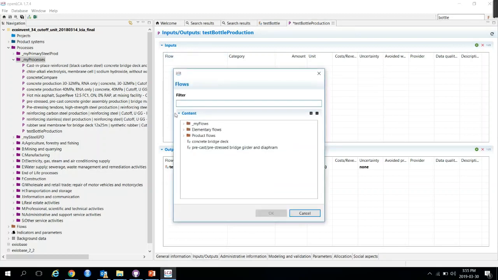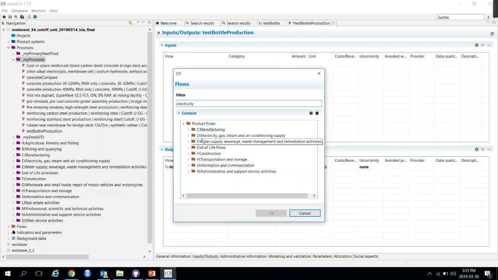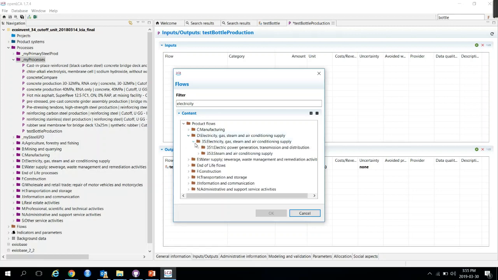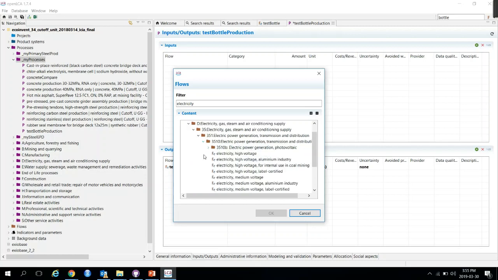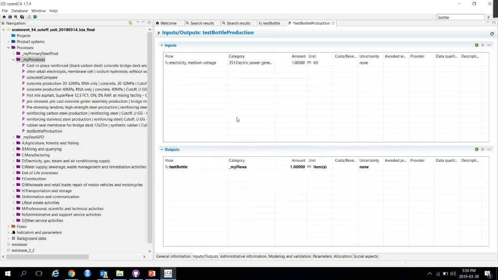So I go add input, and I want electricity, and we can find the correct category: electricity, gas, steam, and air conditioning supply. Just punch down into it: electric power generation transmission, and let's assume a medium voltage. So I go into the options, and I'm interested in medium voltage, so I'm going to select this one and go OK.